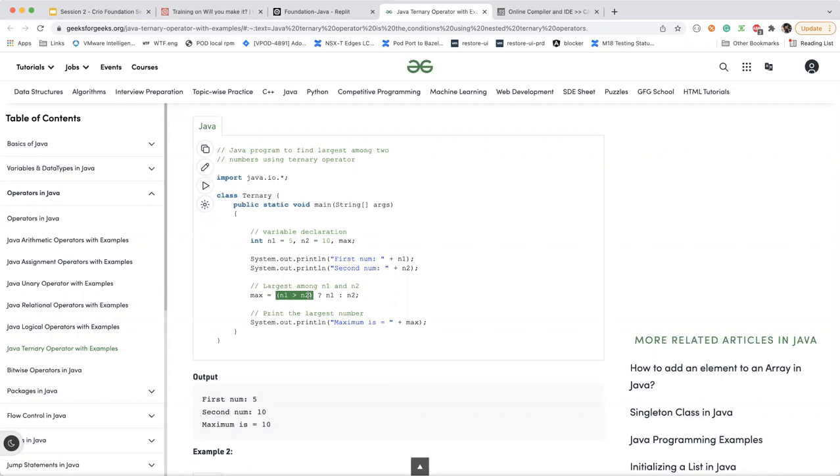Guys, what will be the answer? If num1 is greater than num2, what is the greatest among them? Yes, that's the correct one. Since num1 is greater than num2, the output will be num1. But in case num1 is not greater than num2, then what will be the output? Num2. Yes. So this is what we are trying to achieve here.